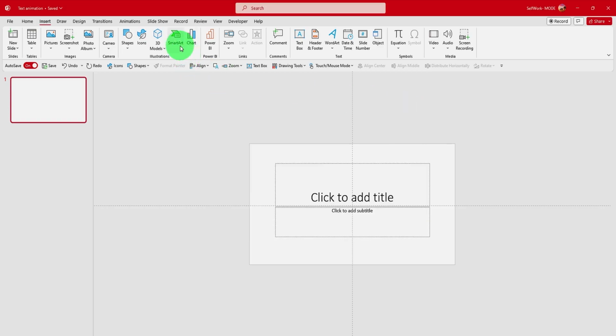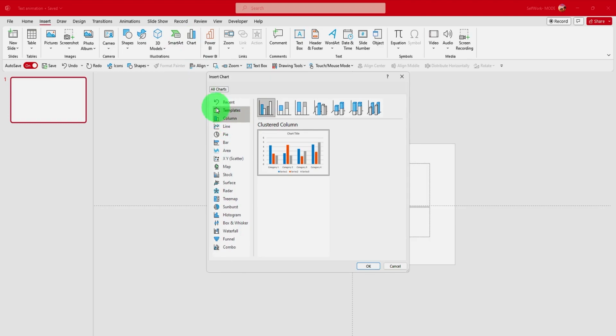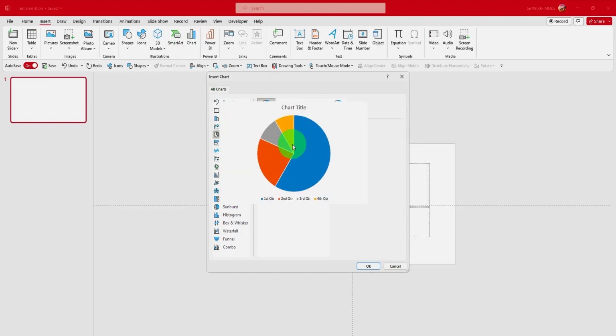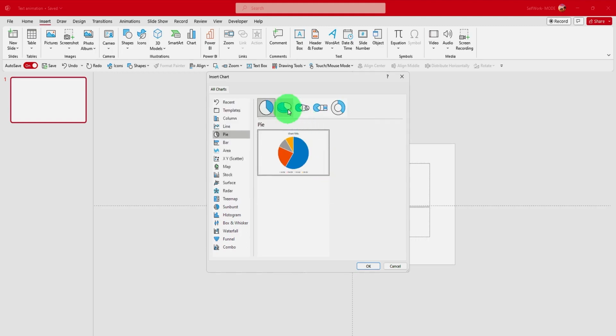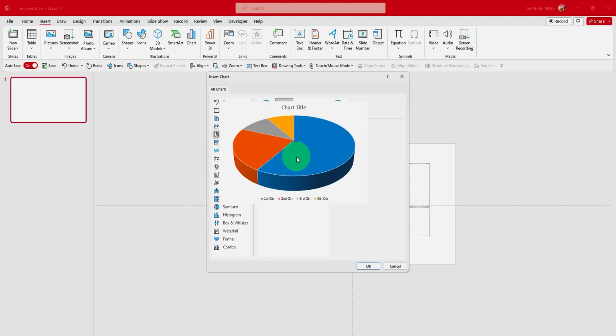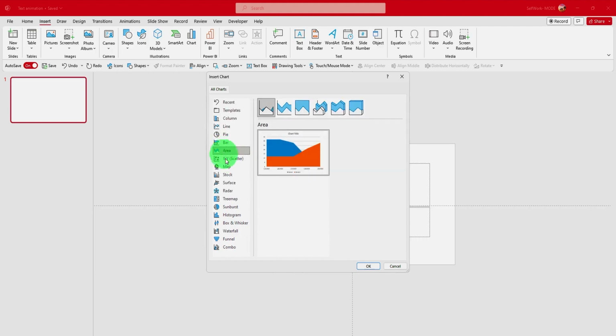Now, if you don't want SmartArt, you can also go to chart, and here you also have a lot of charts if you're looking for a chart. This again can save you a lot of time. You can even create this in PowerPoint from scratch, but it would take you way more time than just going here and selecting what you want. And as you can see, you even have a map.